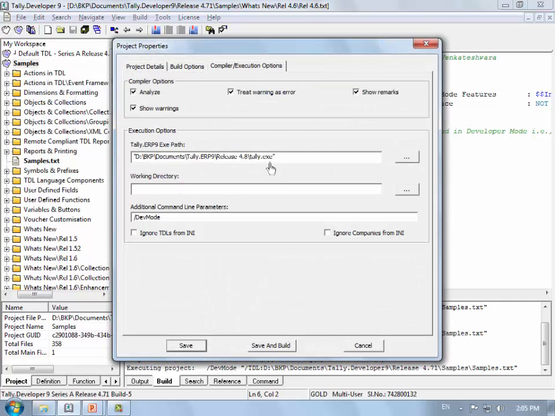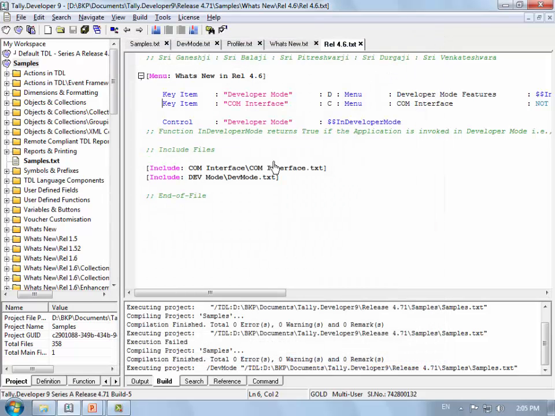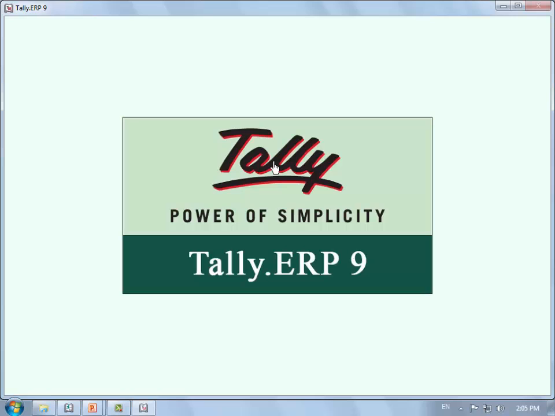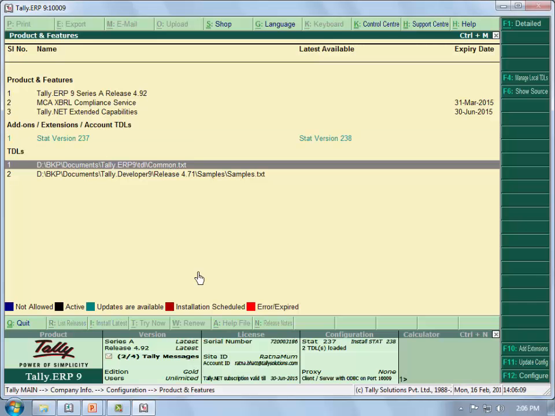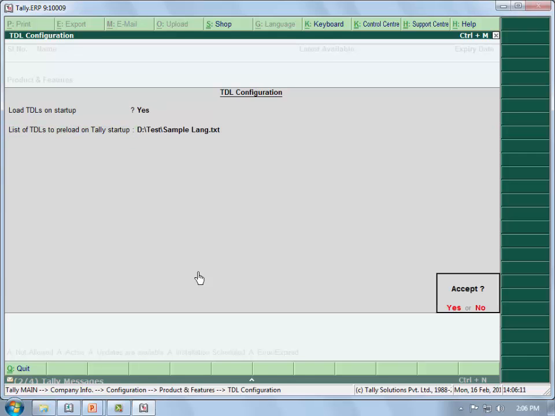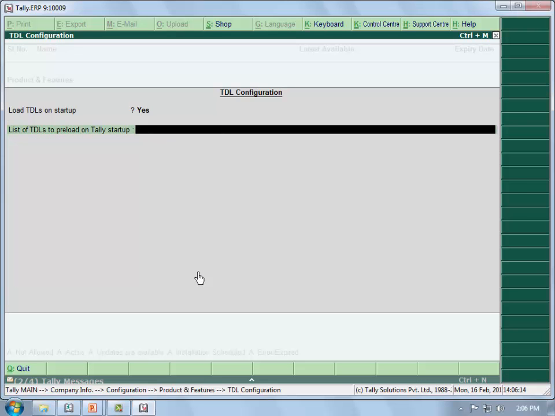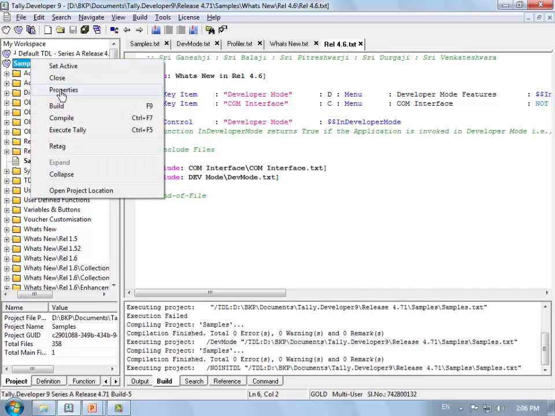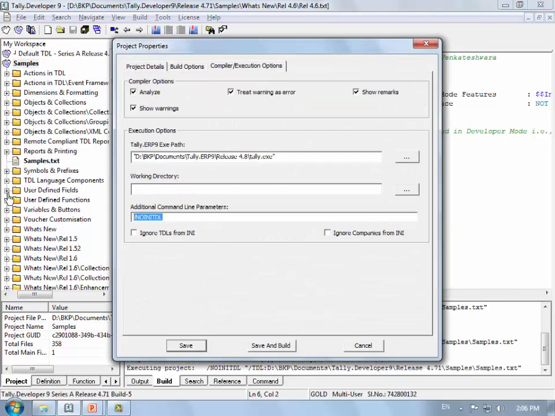properties, execution, here we can mention slash no ini tdl. So when you execute this, whatever TDLs are mentioned in your INI will get unloaded. So now when we run this, you see, although I have an INI file here, in the INI there's a TDL file here, it does not get loaded because of the command line parameters. So just let us first remove this and see how it works.